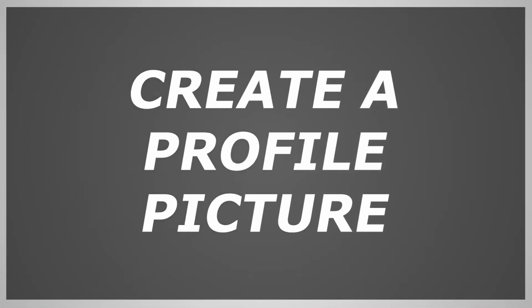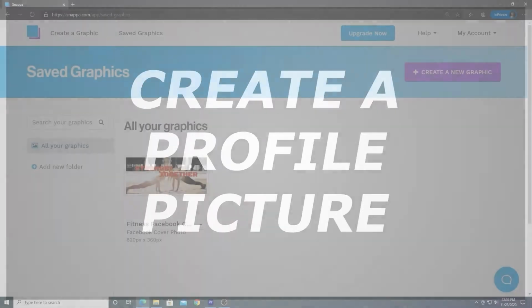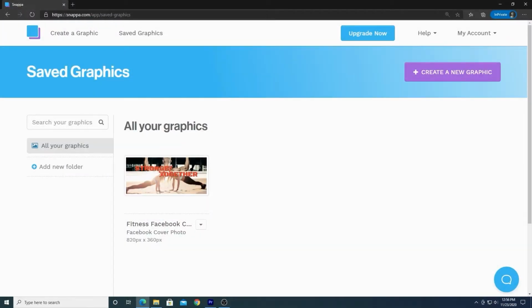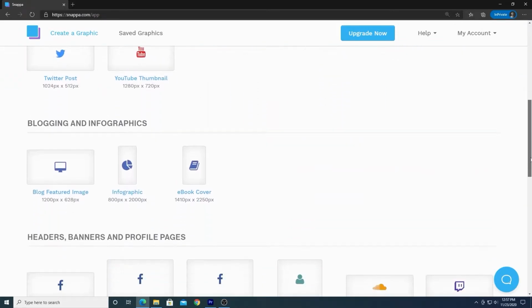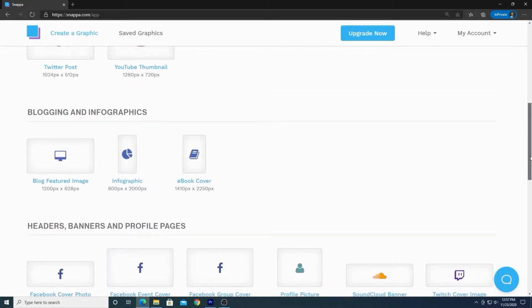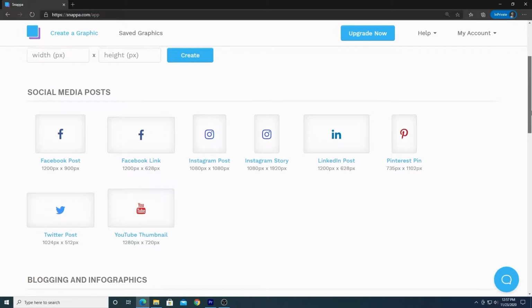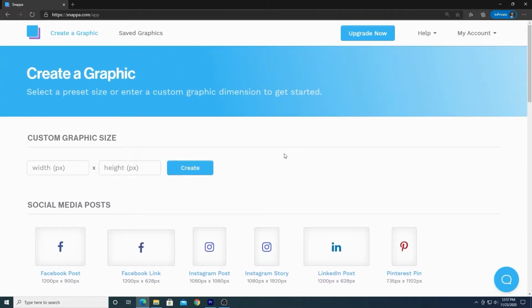But without further ado, let's get right into it. And let's go over and create our profile picture. We're gonna go back here and click on the create a graphic again. One thing that you don't see here is a preset for profile pictures or logos. But that's alright. We can just go ahead and create a custom size to create our logo. And I'll throw up on the screen somewhere the recommended sizes for some popular platforms here.